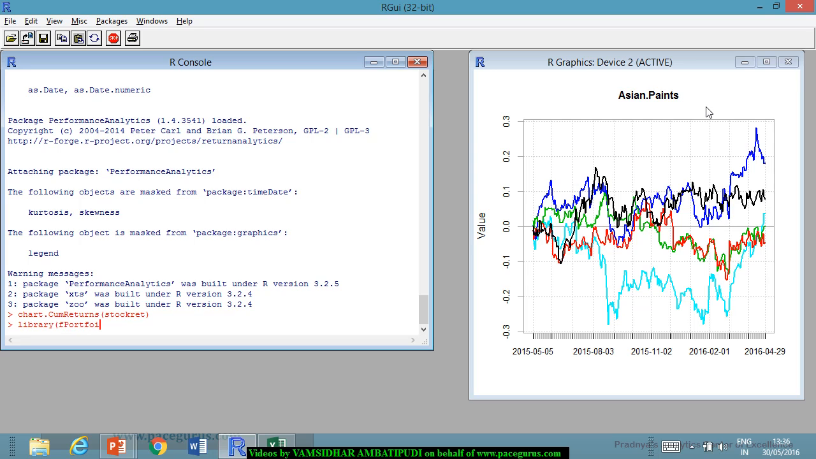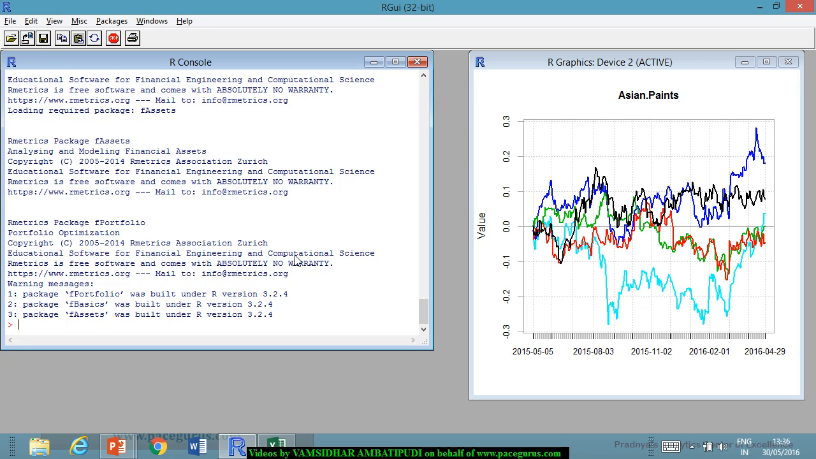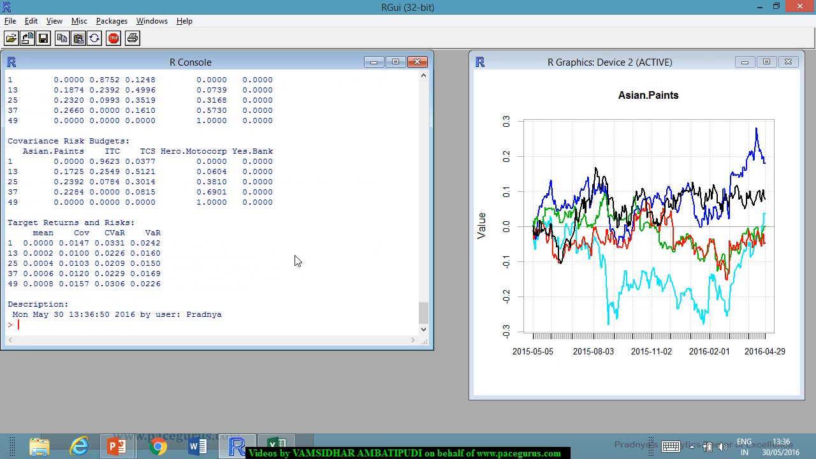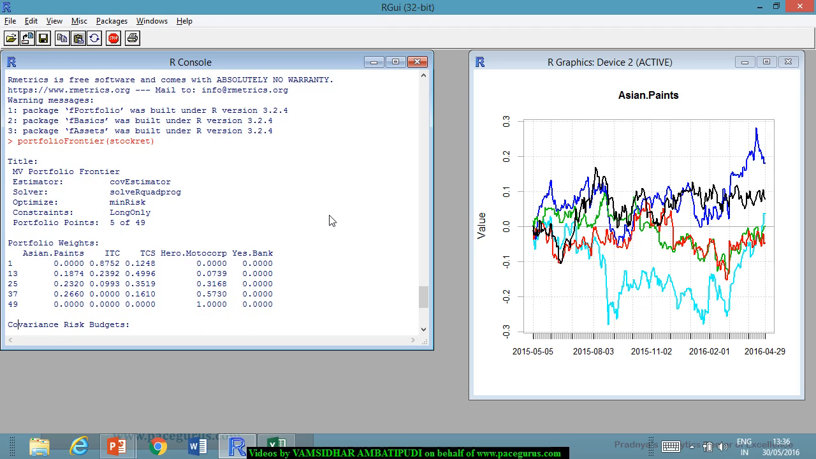So I am loading this package called fPortfolio. Okay, so the fPortfolio package is loaded. So I can do a simple plotting of the portfolio frontier. I'll call portfolioFrontier of stock returns. My return data, I want to construct the portfolio frontier. So this is what the portfolio frontier function will do.